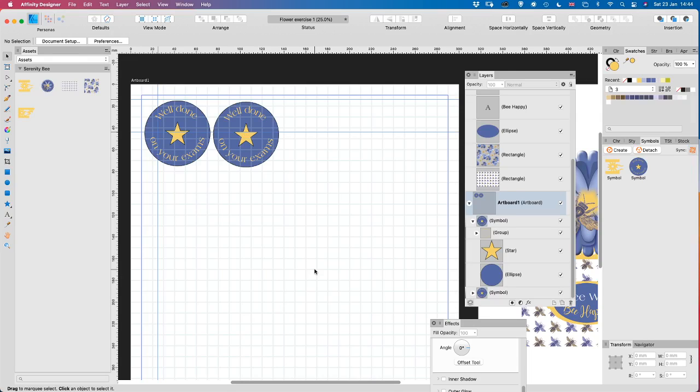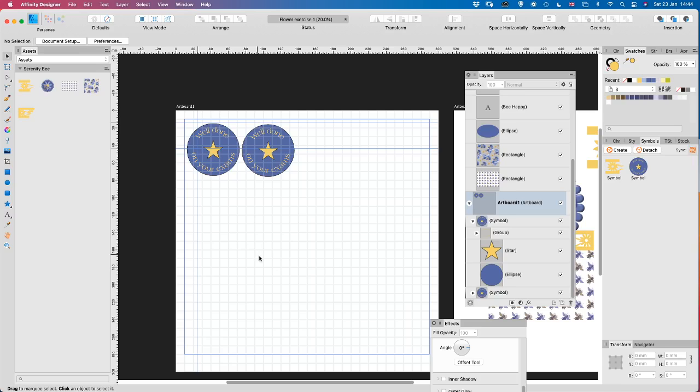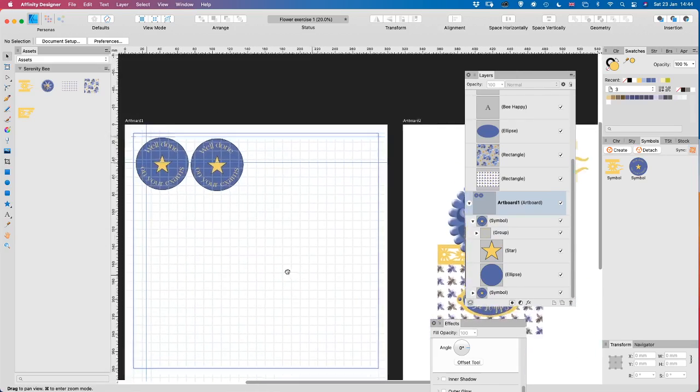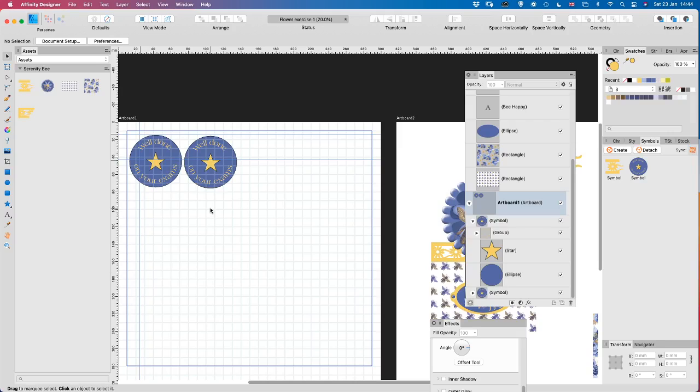Okay, so that was a little bit of a detour, but it taught you some really important skills. So using the baseline so that you get your text to sit nicely as a circle, converting your text to paths when we want to resize, and also if you want to cut something on your Scan and Cut, you need to do that same step too.